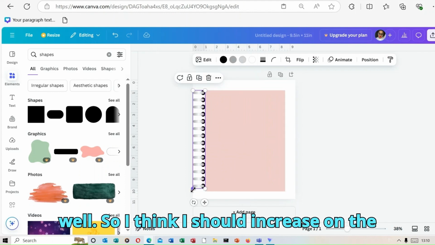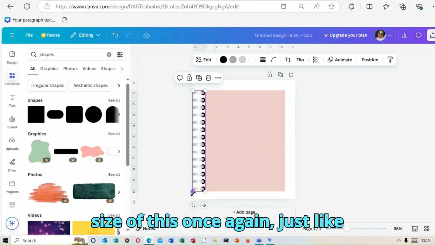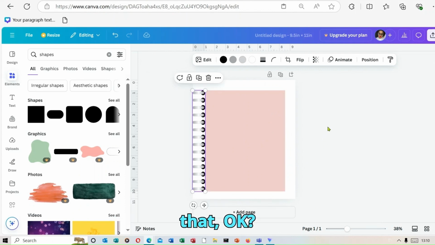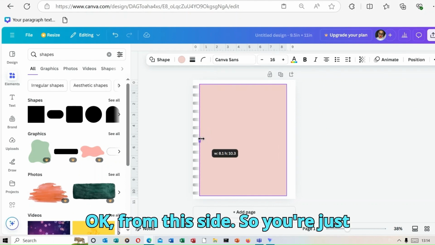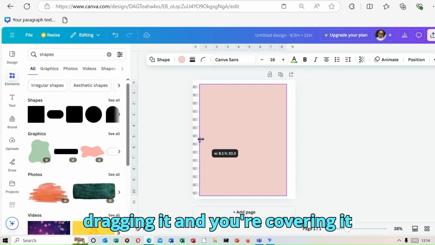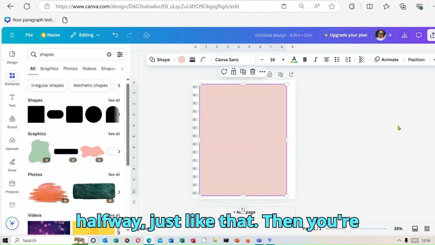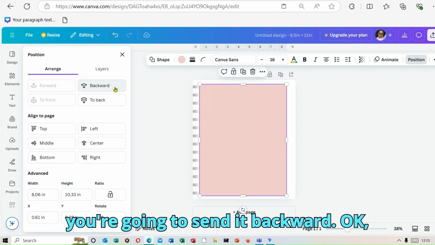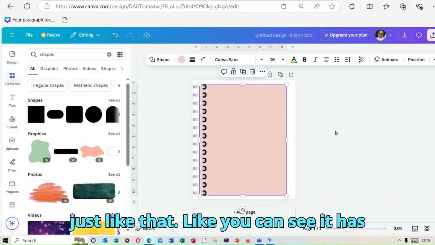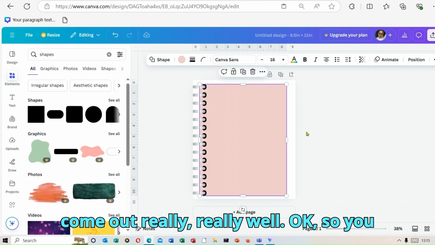I think I should increase the size of this once again, just like that. Now you're going to cover it halfway from this side. So you're just dragging it and covering it halfway, just like that. Then you're going to come over here to position, and send it backward, just like that. Like you can see, it has come out really, really well.